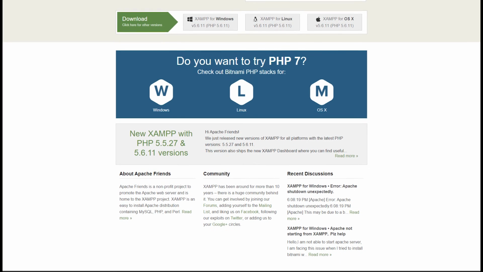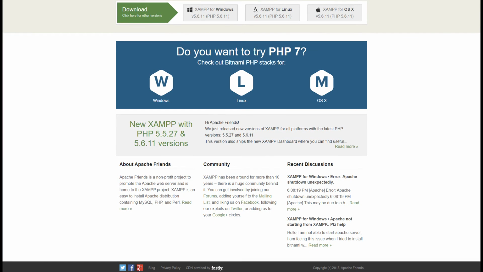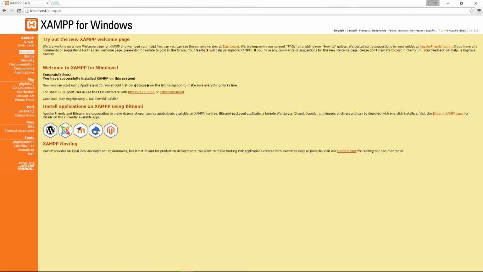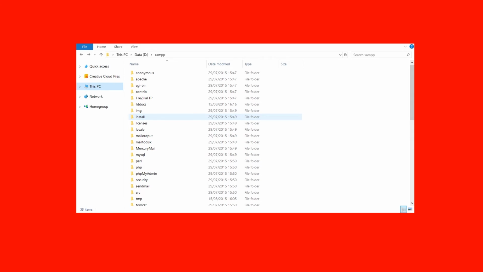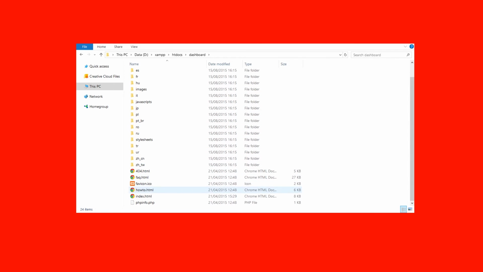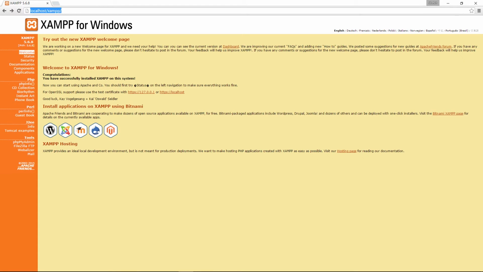If you download and install XAMPP, start it up, and start Apache, then type localhost into your browser, you'll see a welcome page from XAMPP. You obviously don't want to just run a web server to see a welcome page, so find where XAMPP is installed. For me this is XAMPP, but it may be in C program files XAMPP for you, and you will see a folder called htdocs. This folder contains all of the files that you can see at localhost in your browser, so you can see that we have a folder called dashboard, which contains an index file. If we try to go to this folder in our browser, we'll see the contents of that index page.